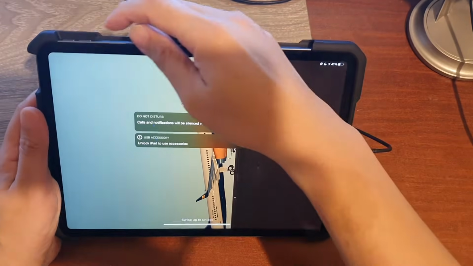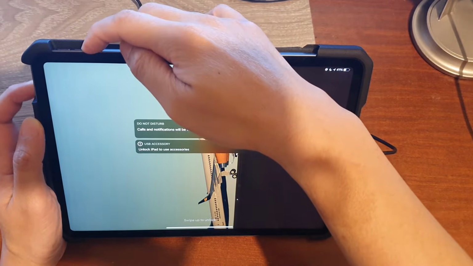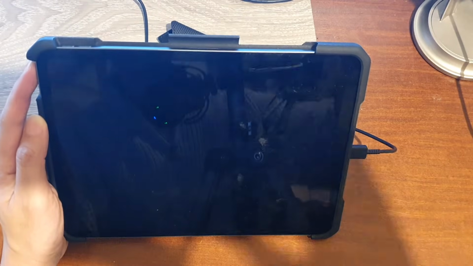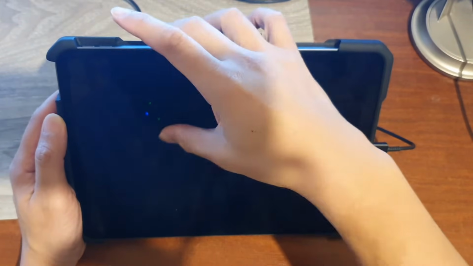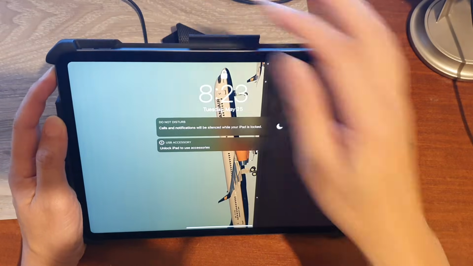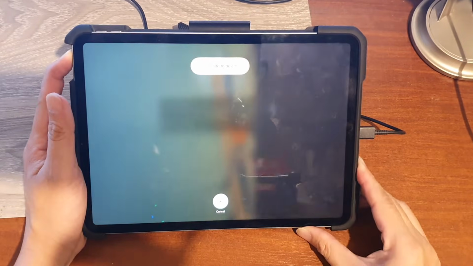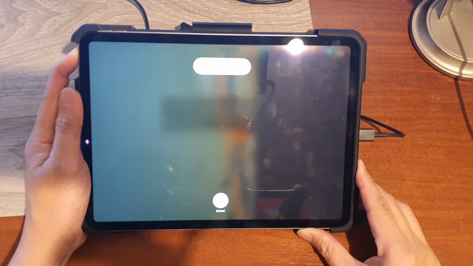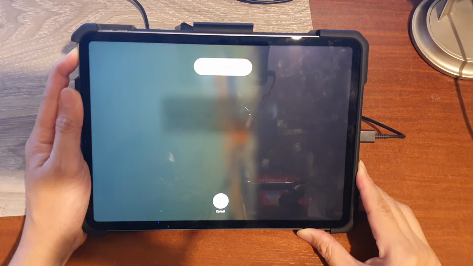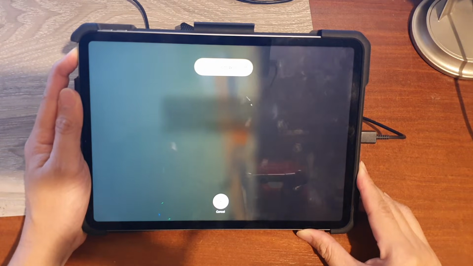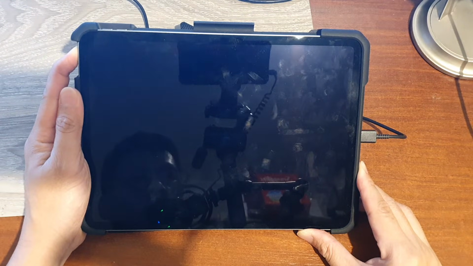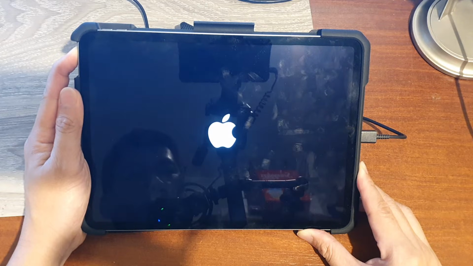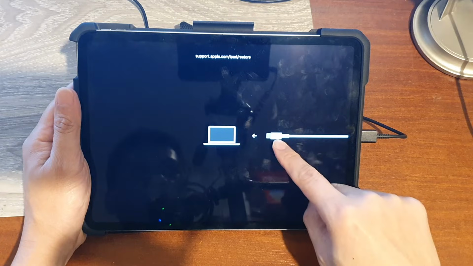Okay, next, we need to press the volume up, then volume down key, then press and hold the power button. So let's do it now. Volume up, volume down, and press and hold the power button. Continue to hold until you are in recovery mode. Continue to hold, and now we are in recovery mode.